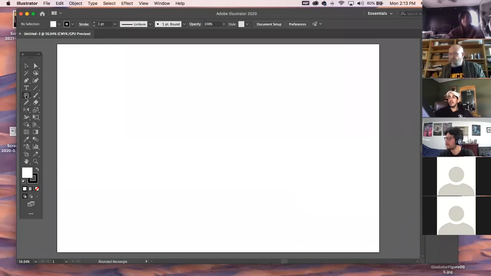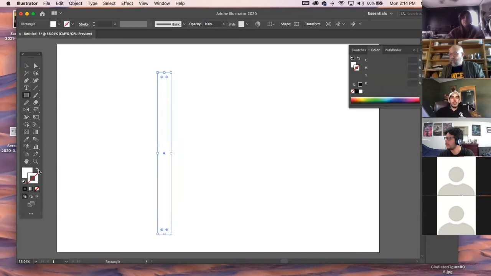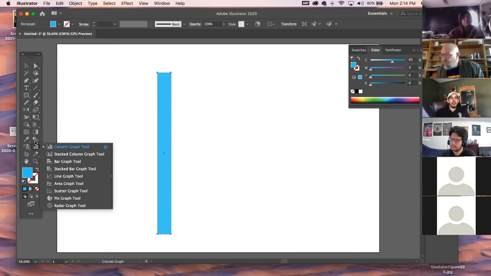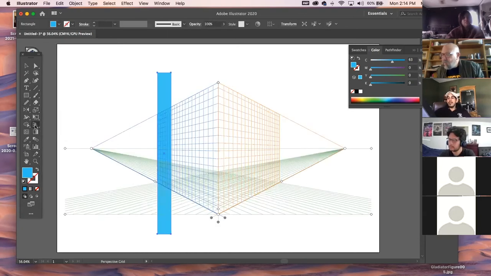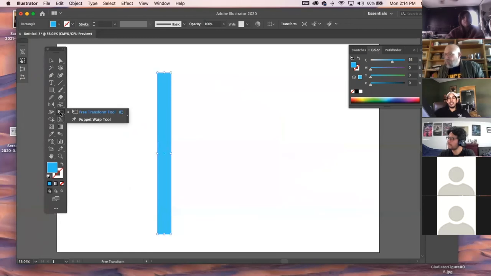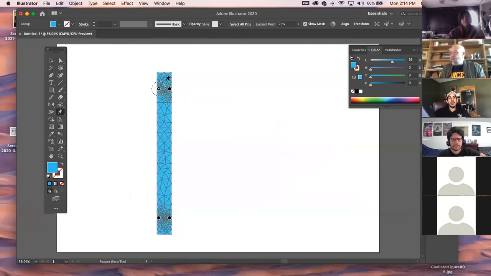Okay, so if I have a shape, you didn't used to be able to do this. So here's my shape. I'm going to give it a fill. Now I have to find where I have it. Sorry, I haven't organized my tools. Here it is. Puppet warp tool. You see that? It looks like a little thumbtack. So it gives me this.